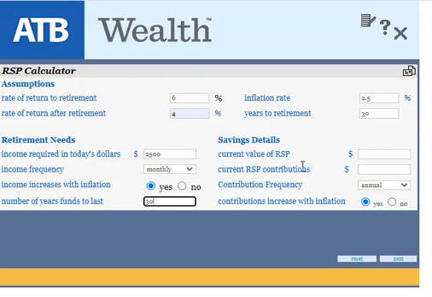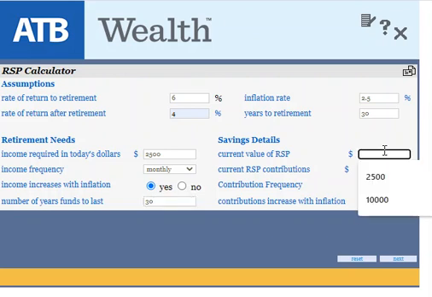So, current value of RSP. How much have you saved in your RSP up to now? Enter the value of the RSP savings you have at the moment. For this example, we'll put 10,000.